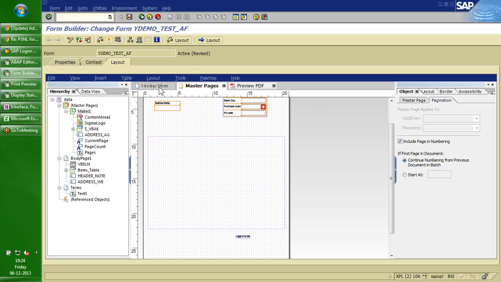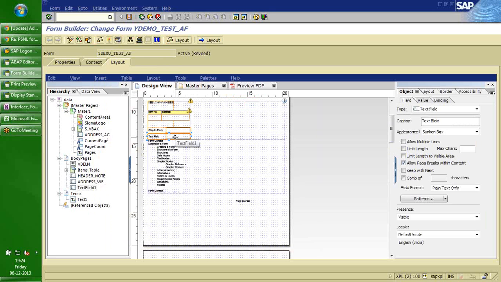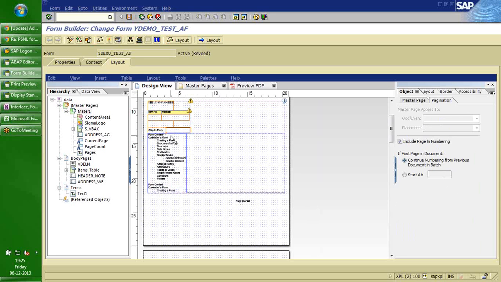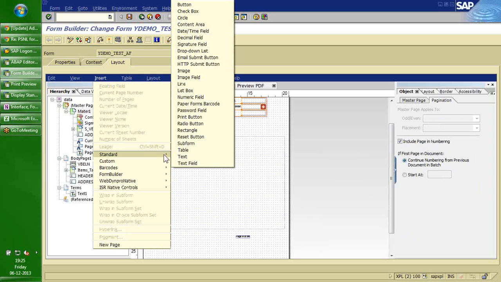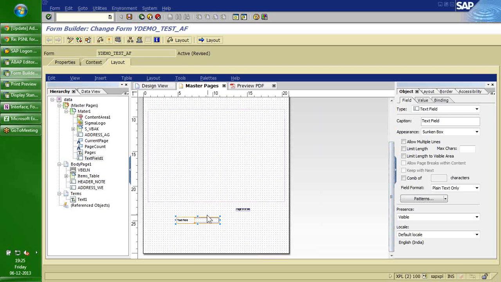Insert the text field. We can play with the master field. Let me put a text field here. On my master page, I'm putting a field, only footer on last page. See what we do for this one.